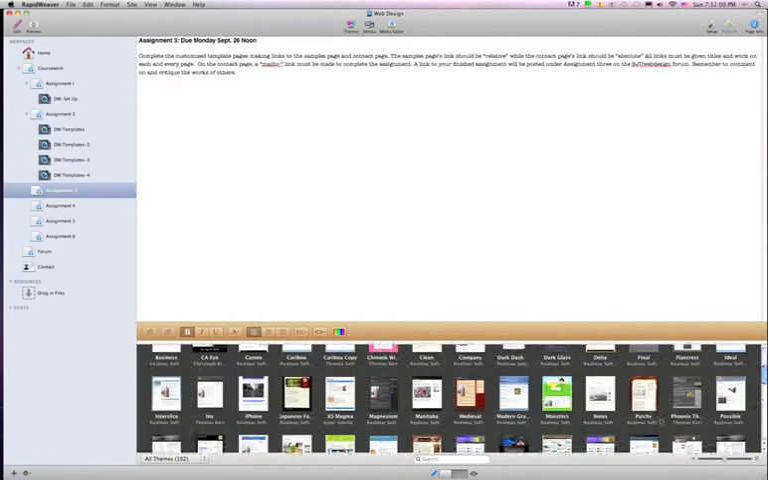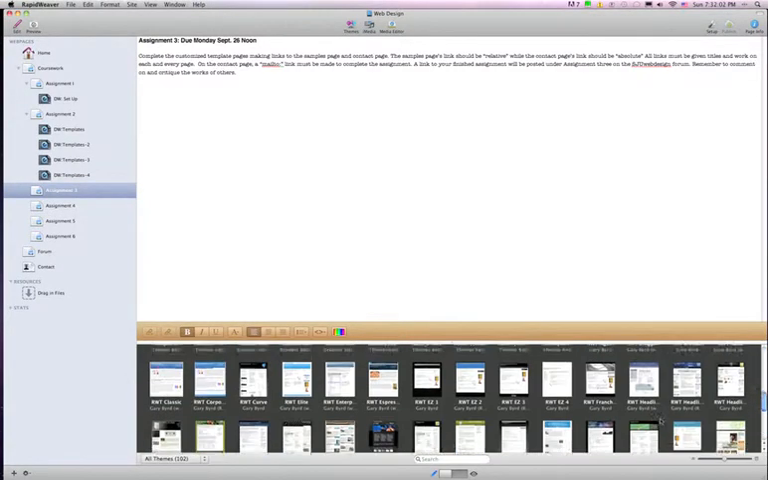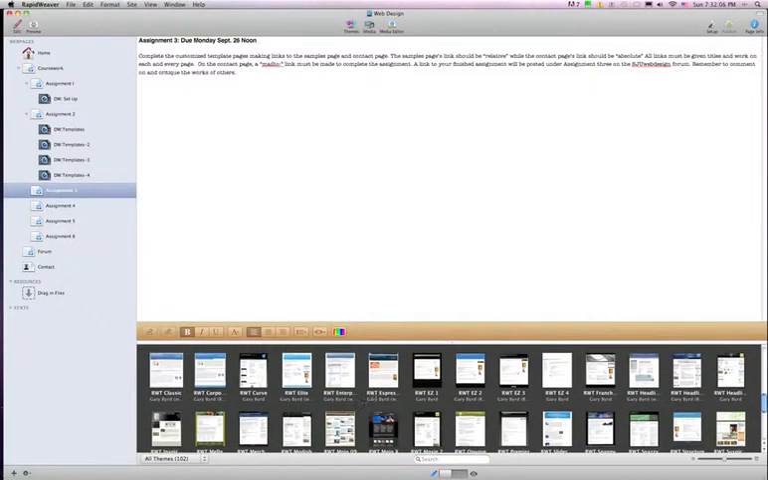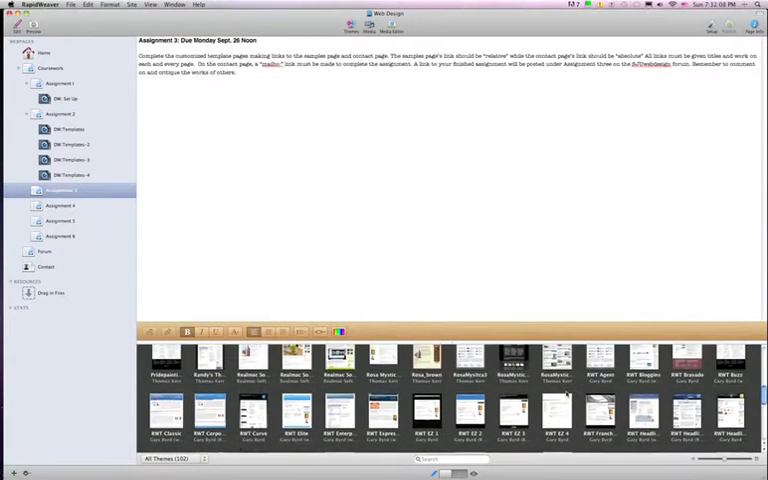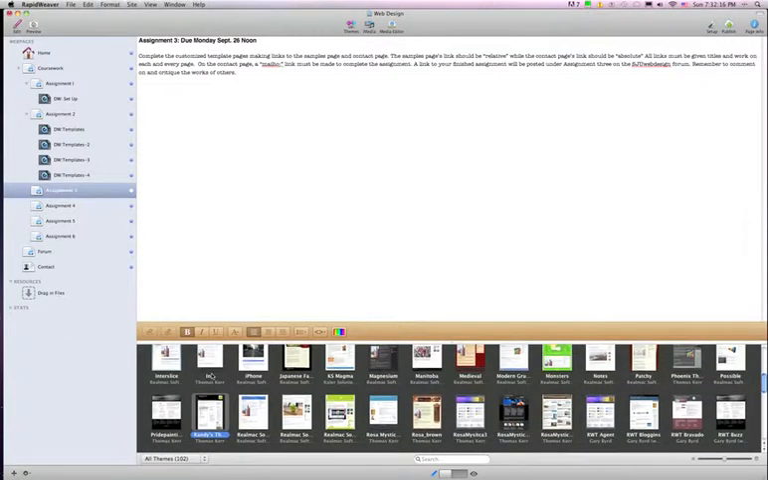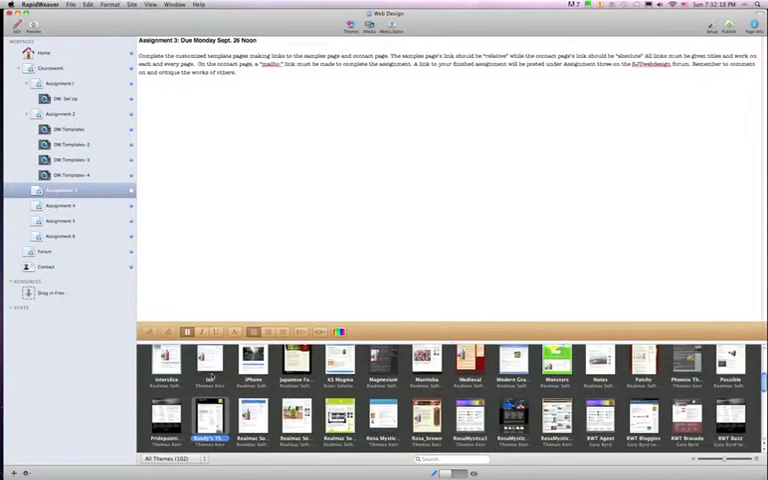And you can see now that it goes into this alphabetical order here. So if I scoot around to the R's, there it is, Randy's theme, right there. And that would be identical to the previous theme that I had.